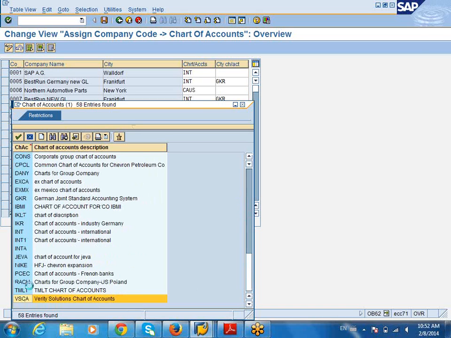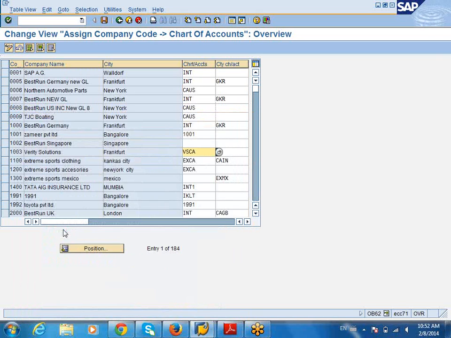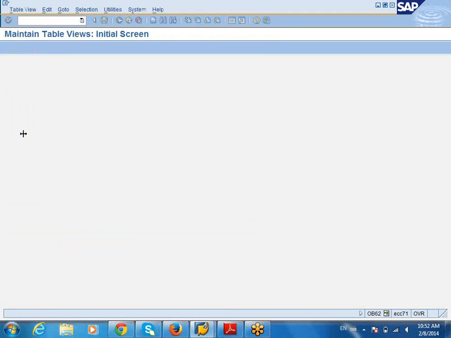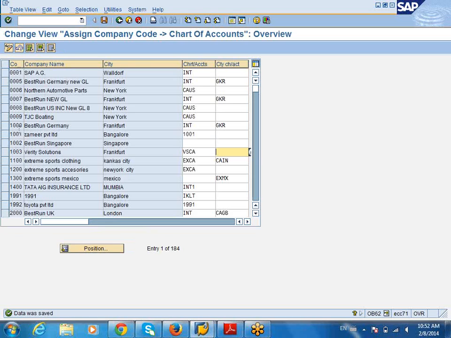That's going to be VSCA. Okay, that's going to be the chart of accounts that we're going to use. So, 1000 is using chart of accounts INC, the one company that we've been using for practice, and 1003 now is going to use VSCA.